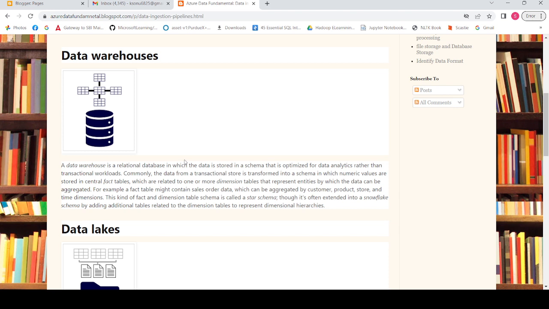So this kind of fact and dimension table schema is called a star schema, and we can extend this schema into a snowflake schema by adding some additional tables related to dimension tables. Just as an example, a dimension hierarchy means dim product, then dim product category, like that.